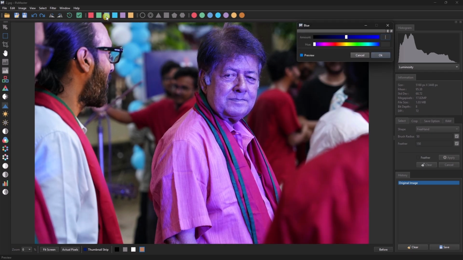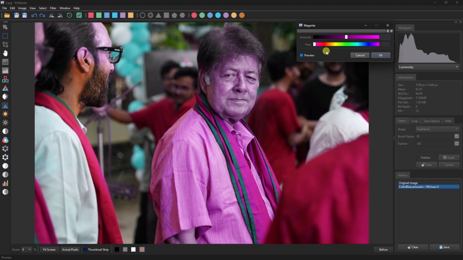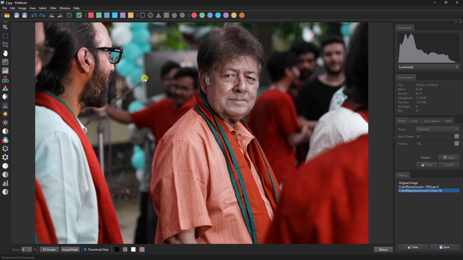Now let's select the blue color and remove it. And then select magenta and change its hue. You'll notice that the light effect is no longer visible, neither on the hair nor the face, or anywhere else.